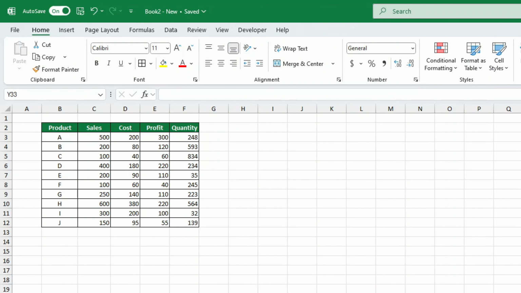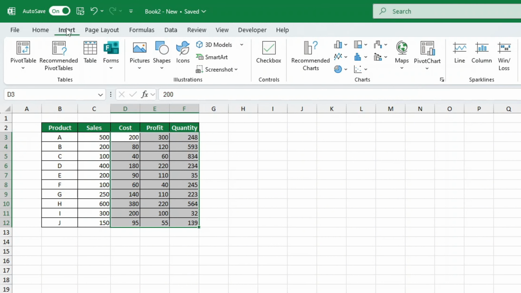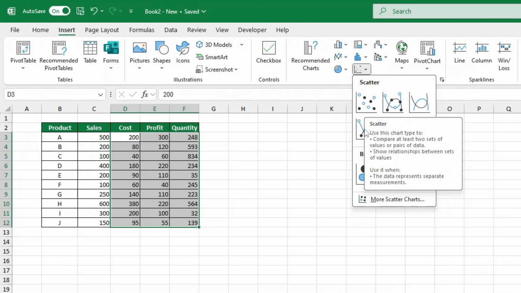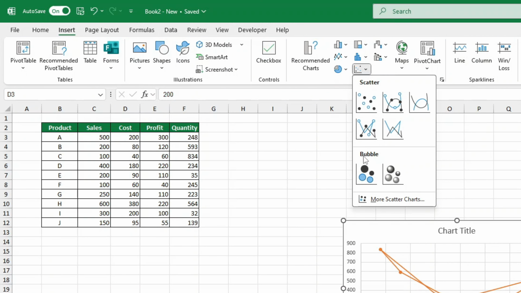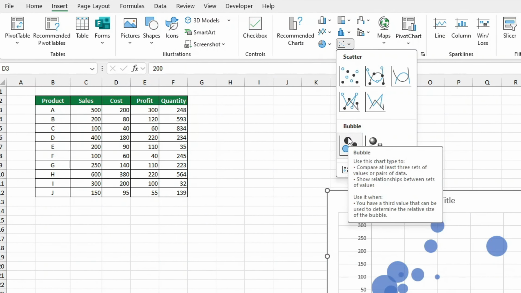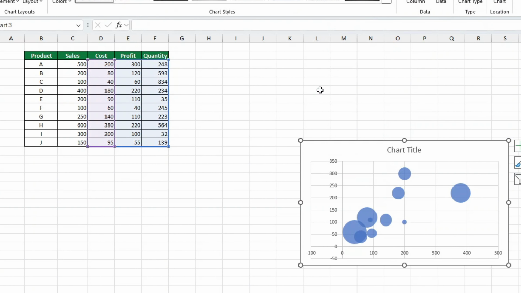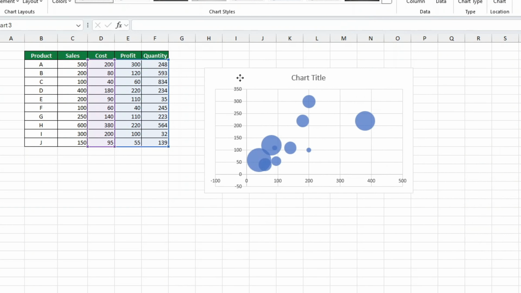All right, now that our data is ready, let's make the chart. Start by selecting your data. Then, click on the Insert tab at the top of Excel, and in the Charts section, click on Insert Scatter or Bubble Chart. Here, you'll have a few options, but for now, let's go with the standard 2D bubble chart. Click on that and there you go. Your bubble chart is now in your spreadsheet.